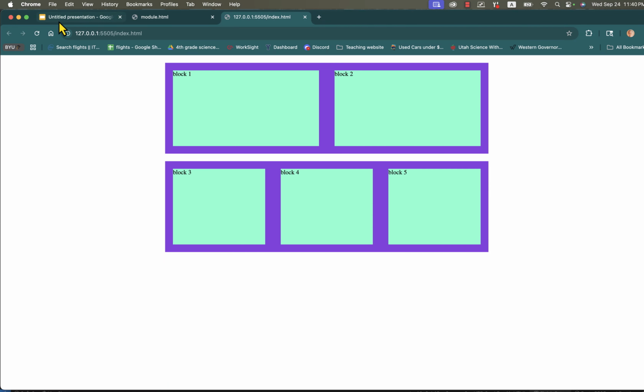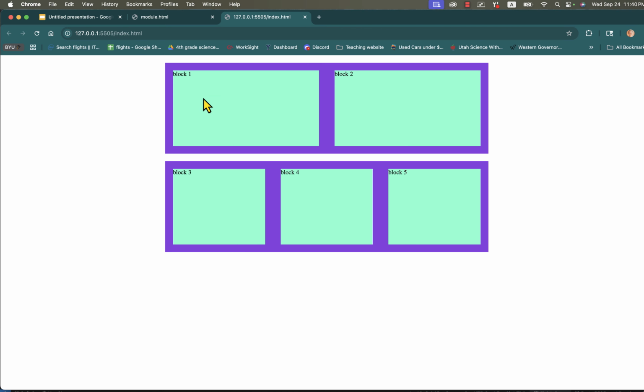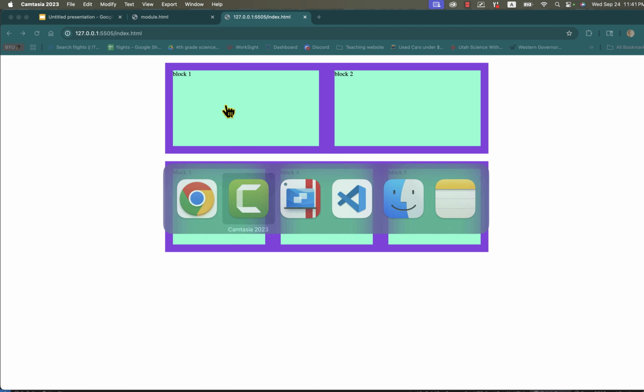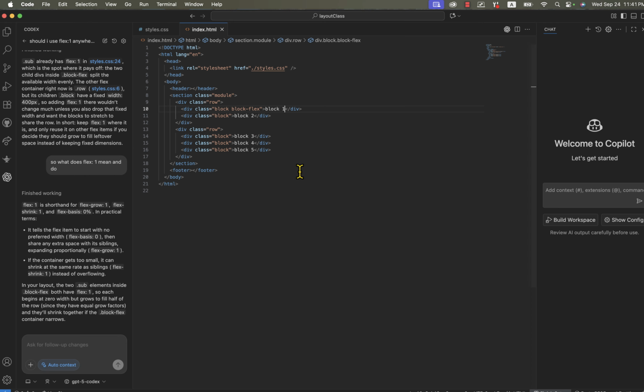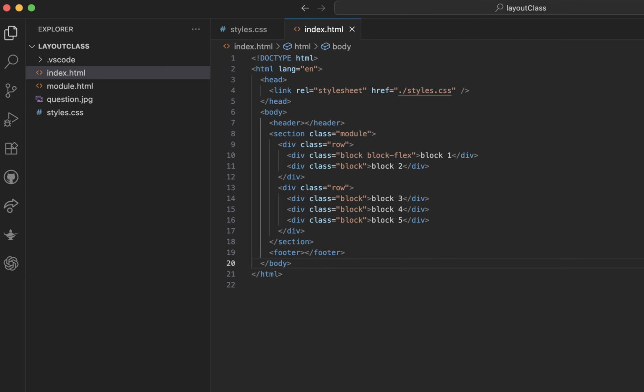So now my goal is to create this sub block here. I have this block 1. I want to split it and be able to put 2 sub blocks, or 2 pieces of content, within it. Now there's multiple ways to do it, but I'll show you one way that I try to do it here. Let's see. So I have my index file here.